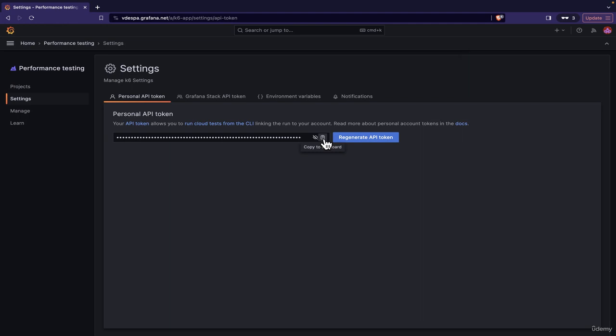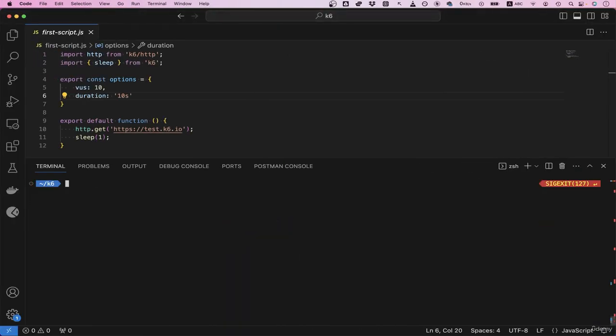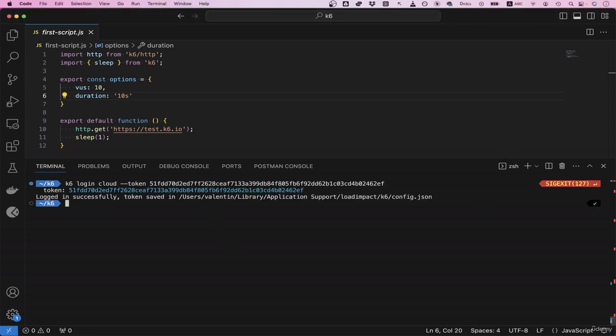Okay, I'm going to go ahead and copy this. And back to the terminal, we're going to use the same command, but this time we're going to add an additional flag. So k6 login cloud --token. And here we're going to provide our API token. You will see here if you are logged in successfully or not.